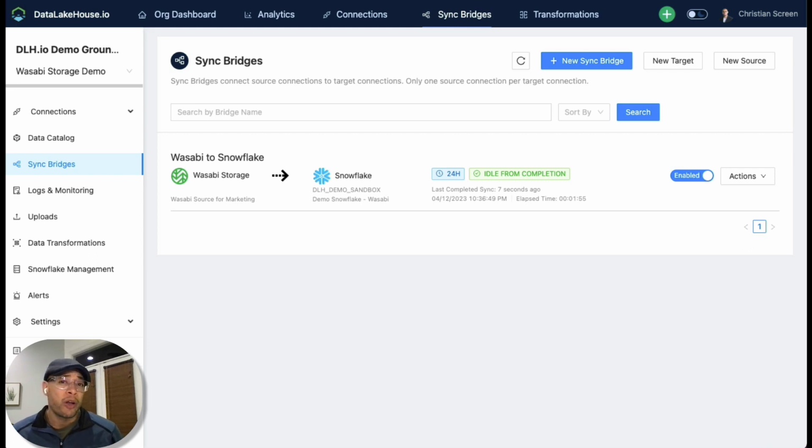Have you ever tried or wanted to connect your Wasabi account and those data files stored in your Wasabi object storage to the Snowflake data cloud? Well, we're going to show you how to accomplish that in just a few minutes with datalakehouse.io. What we're looking at right now is what we call a sync bridge at datalakehouse.io, which acts as the conduit to connect your Wasabi data files to your Snowflake data cloud.